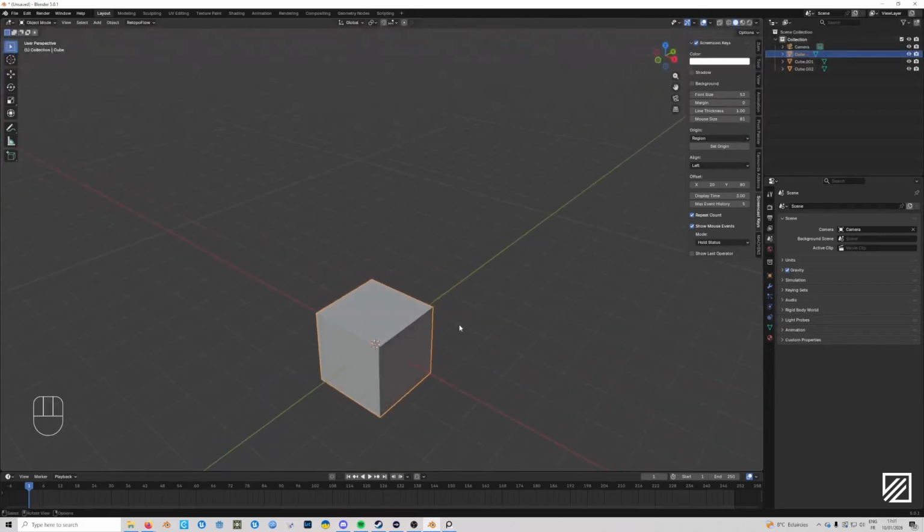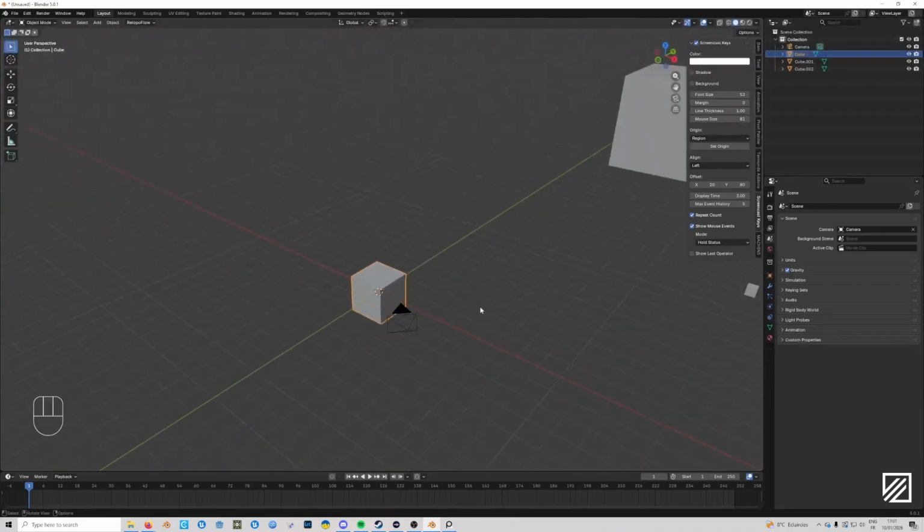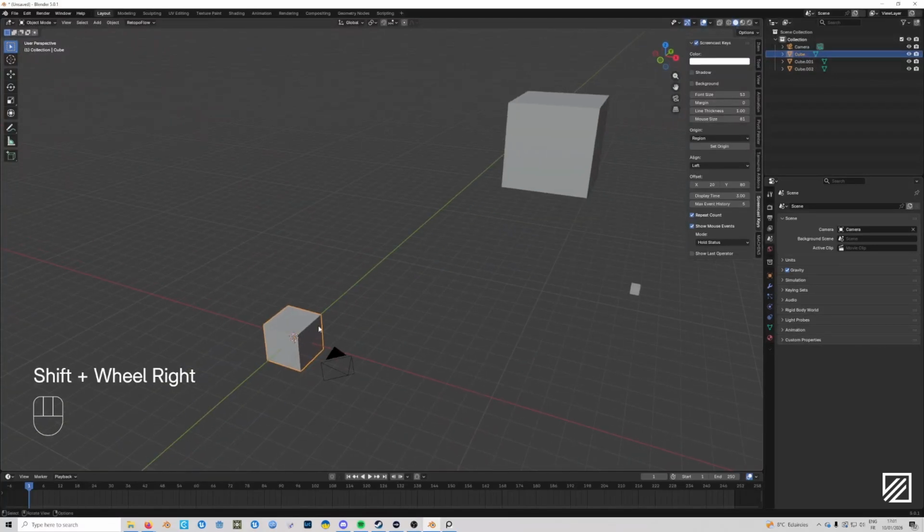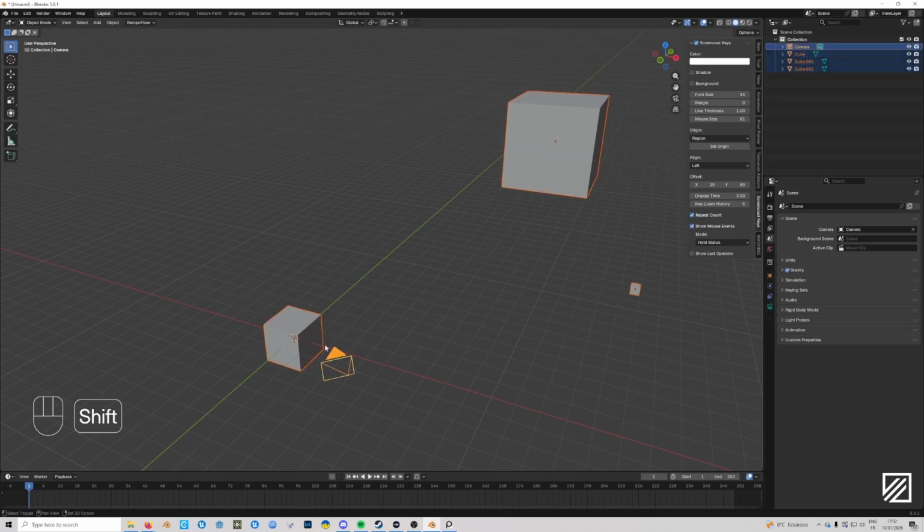Then we will get on with selection, basic selection. So you can select an object with the left click and it becomes orange. You can select multiple objects with shift click. As you can see, the last object you select is bright orange compared to the dark orange you have there. This will be relevant later.